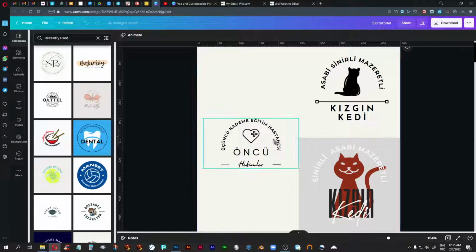So this is the template, and there's a lot of Turkish material on Canva. That's obviously because they recognize that I'm logging in from Turkey, but I was very surprised that there was so much Turkish material here, so it must be quite well used by Turks.